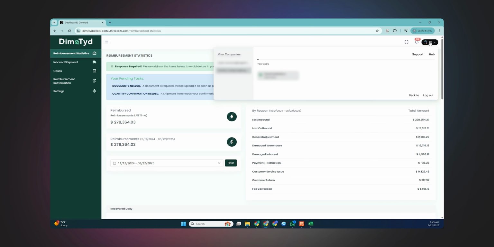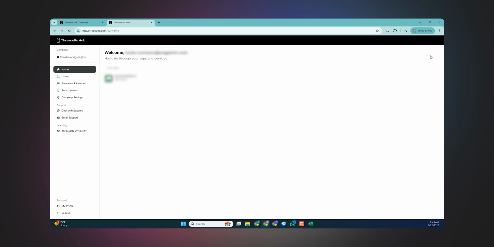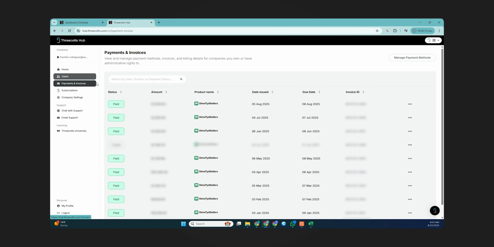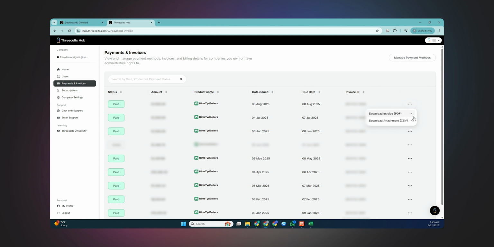You can also access your invoices and download copies in PDF or CSV format by switching over to the hub. From the top right of the DimeTyd portal, click on the icon, select Hub. In the hub, use the left-hand menu. Click on the 3 dots next to any invoice to download either the PDF or CSV version. This is helpful if your teams need to track billing activity or upload data into accounting systems.